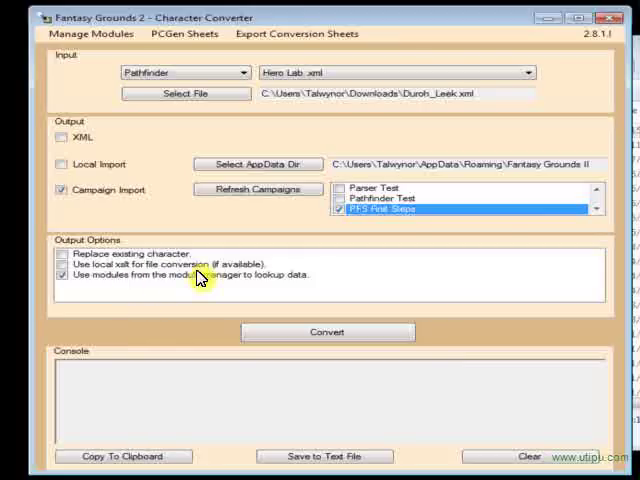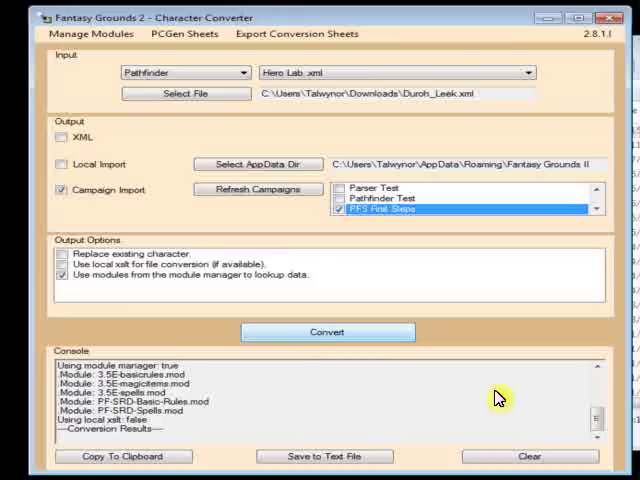There are some other options with regard to using local files for conversion. I haven't used that. If somebody else knows how that will impact it, I will update this at a later point. But for me, just clicking this Labs option works the best. If I'm reloading characters, I like to delete them and reload them from scratch, although you do have the option of clicking this box to replace the existing character. But once we've selected all of our options here, we'll just go ahead and convert.